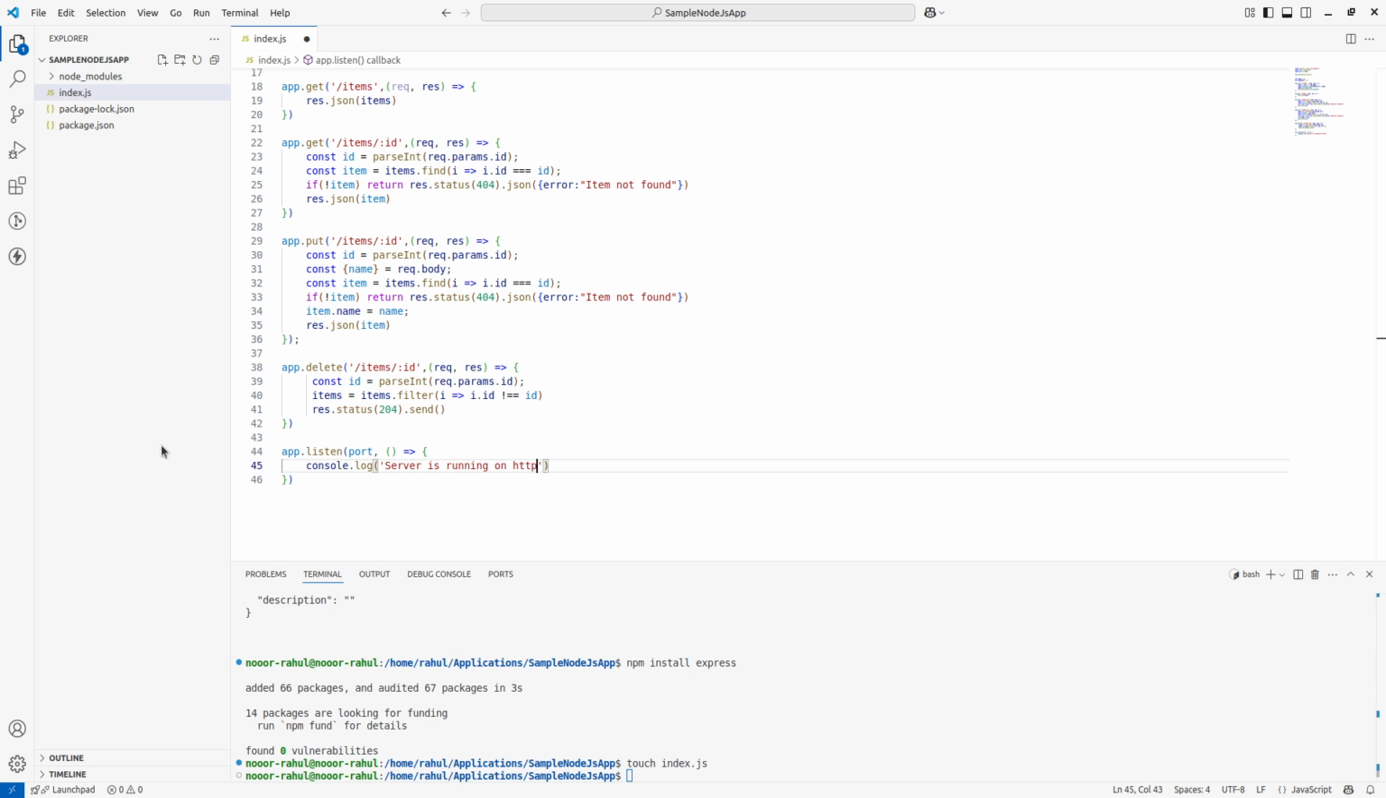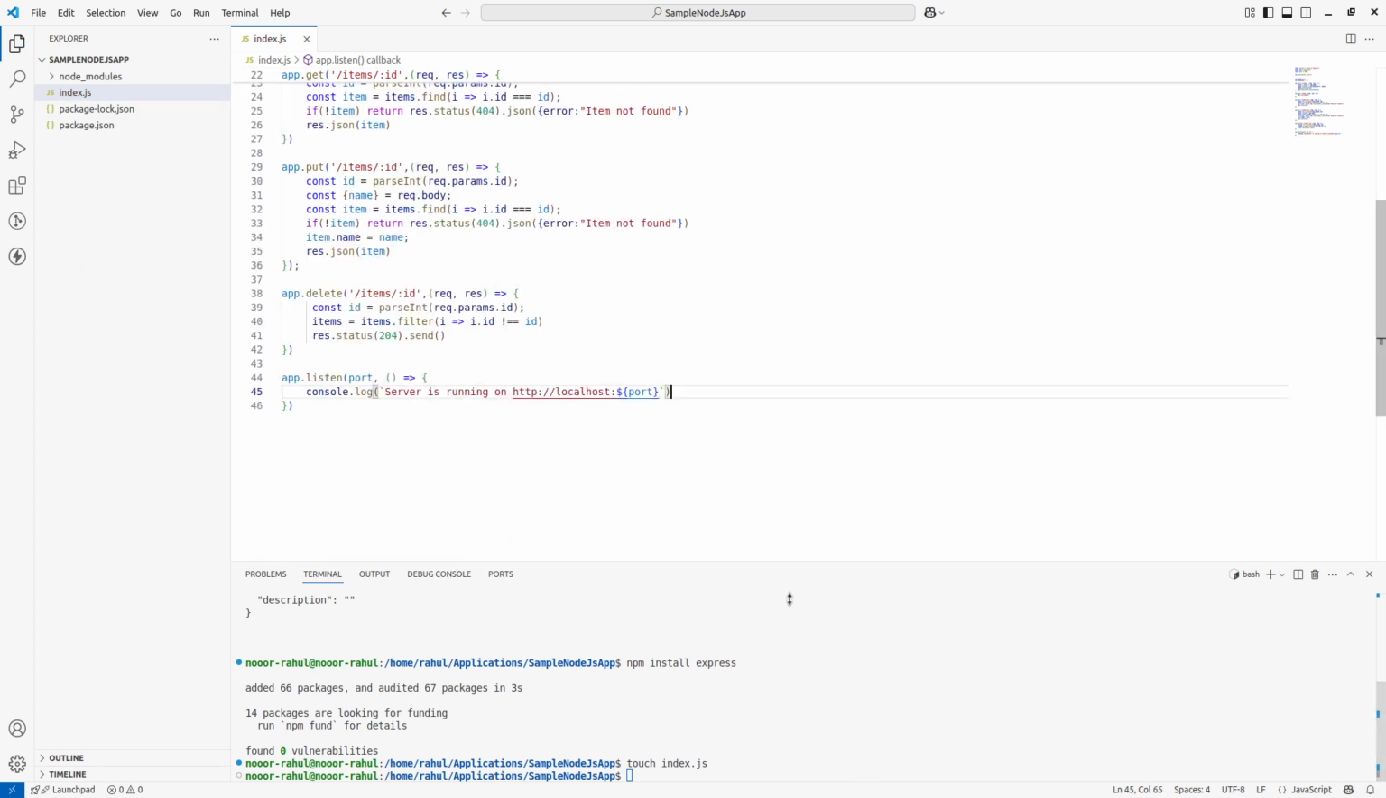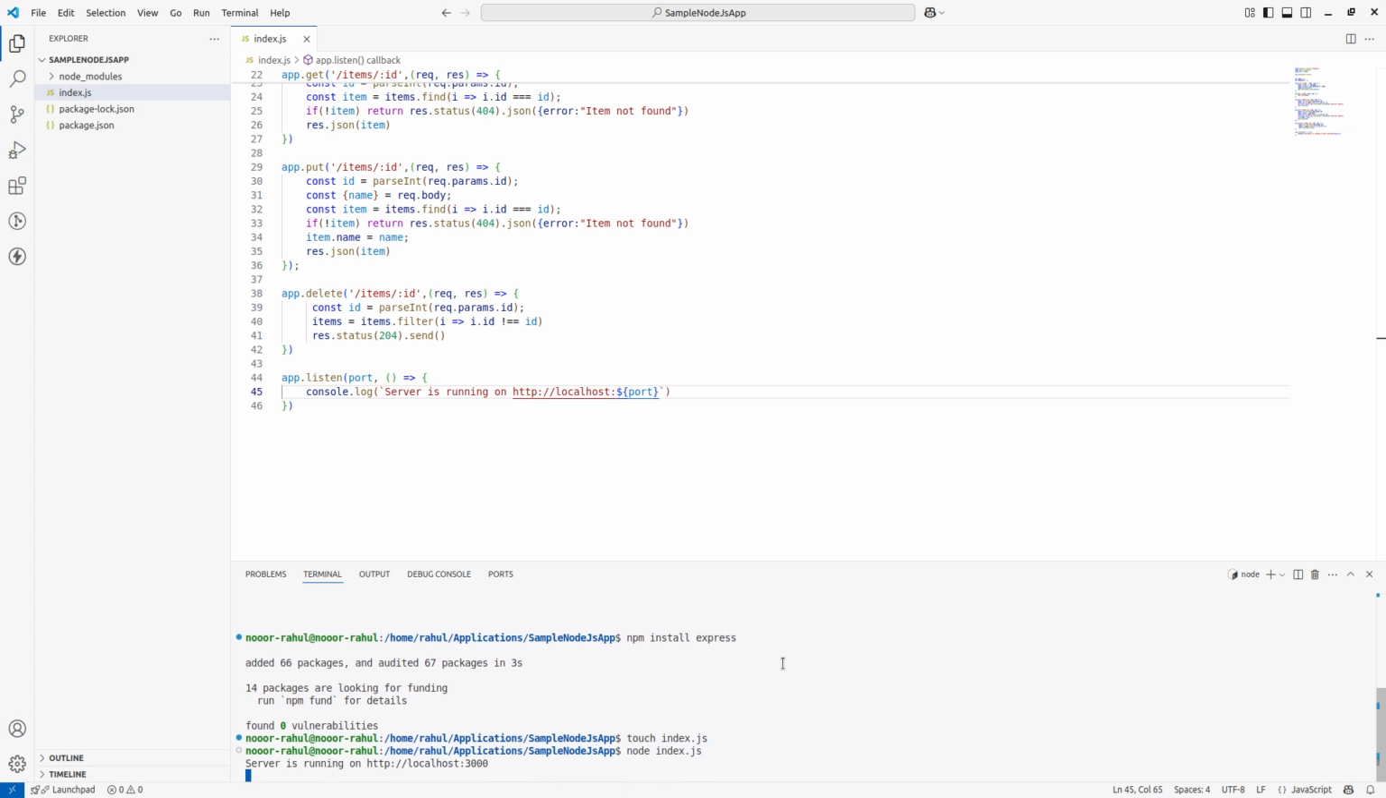HTTP localhost port. In place of single quotes we'll use a backtick, so that the port will come in here. After doing this, we have to run our application by using node index.js. See, our application is running down here.